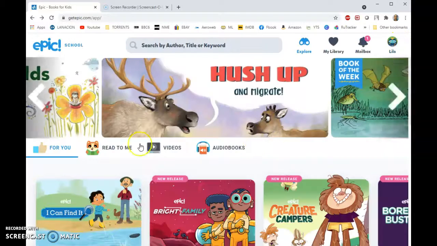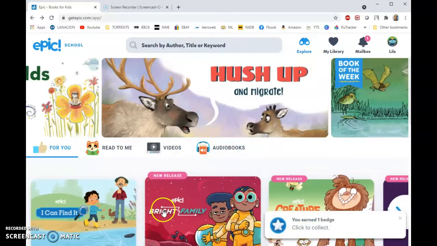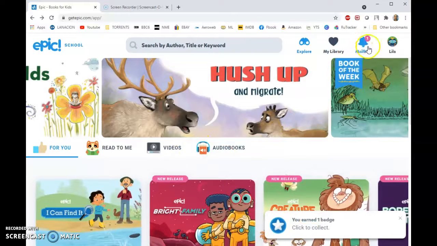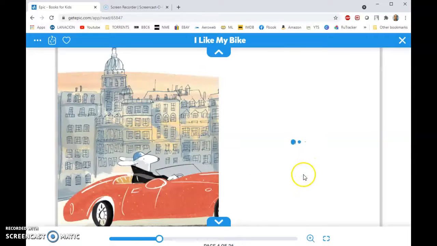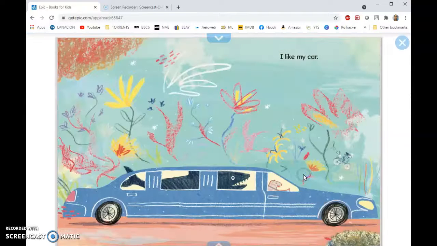If you don't see the book when you open, you go to mailbox, that is this blue bell next to the name. You click on the name on the mailbox, and you will see the books that are assigned. Okay, so here it's I like my bike, and you open it and you continue reading.